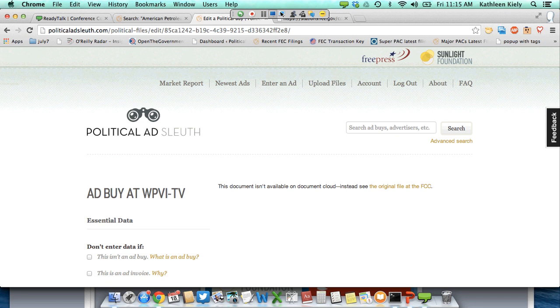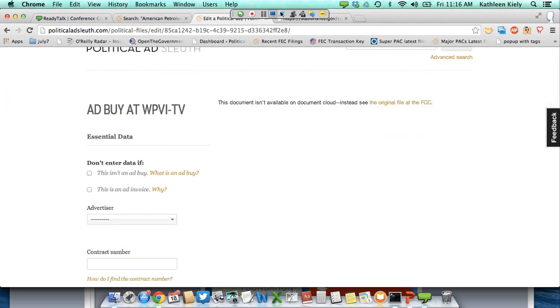And it may take a minute, but what you'll be seeing is a page that says ad by WPVI TV. And it says this document isn't available on DocumentCloud. Sometimes we have people who upload ads for us. This goes back to pre-July 1st when some stations didn't have to put their files online. And in that case, the document went right to this online server, and you would see it right on your page, which makes it a little easier. But we don't have it, so we're going to toggle back and forth between screens.